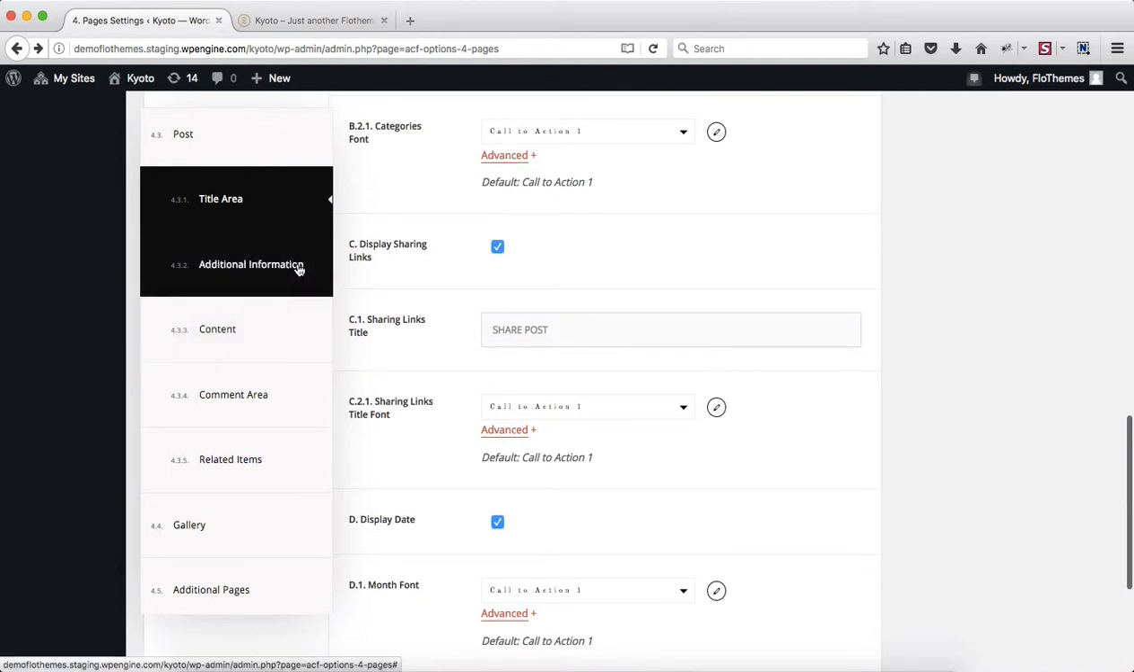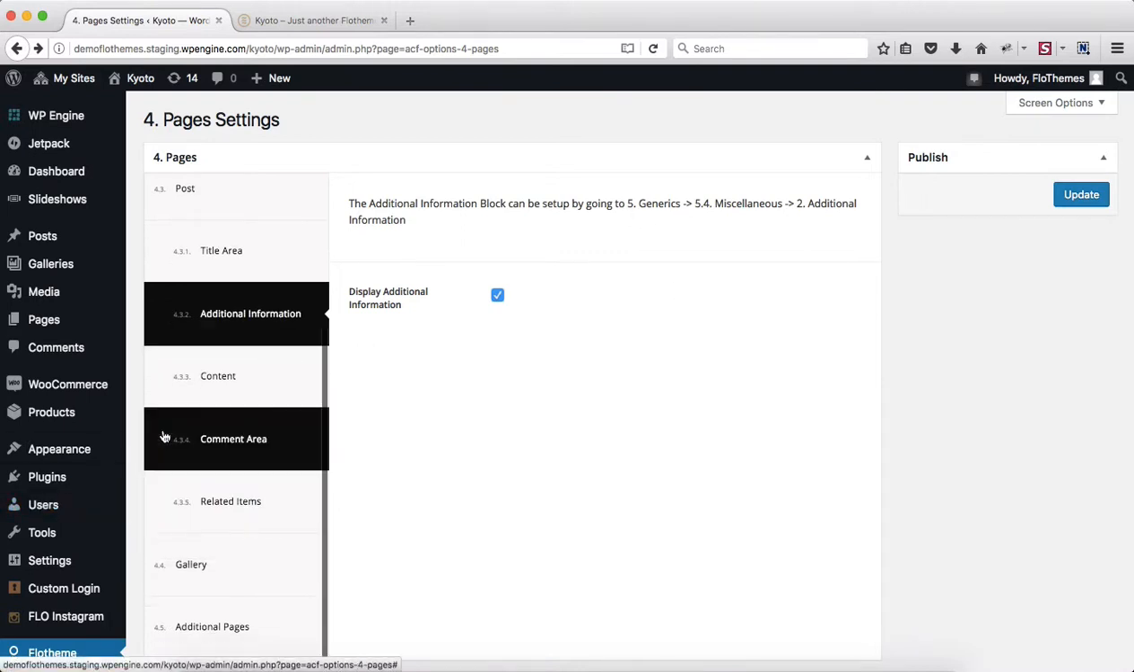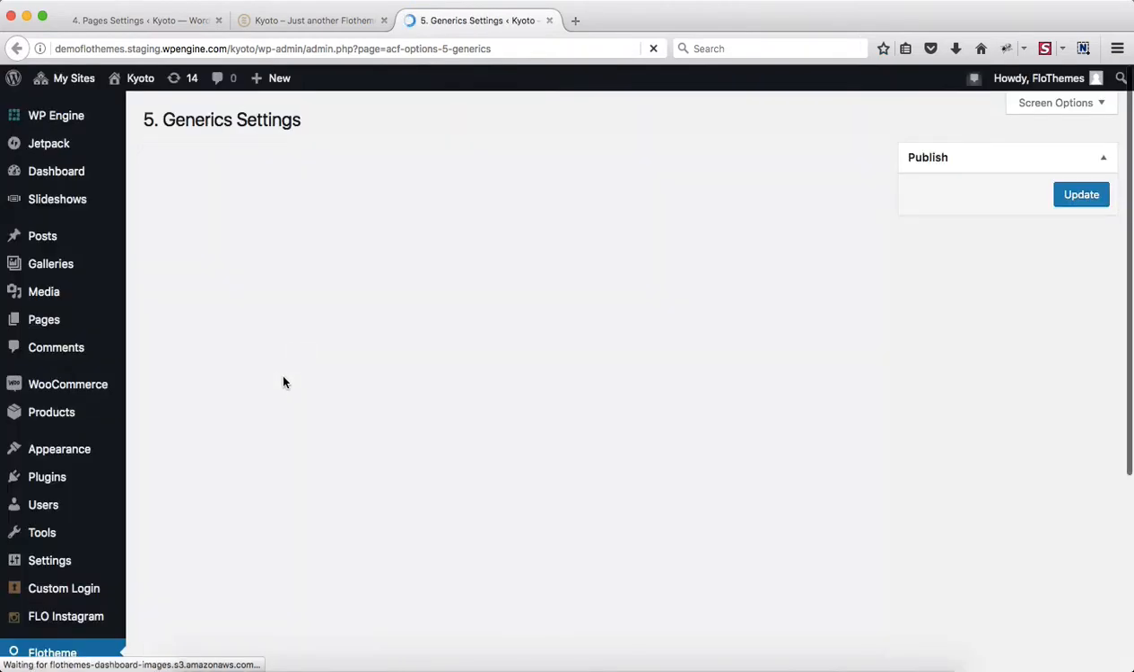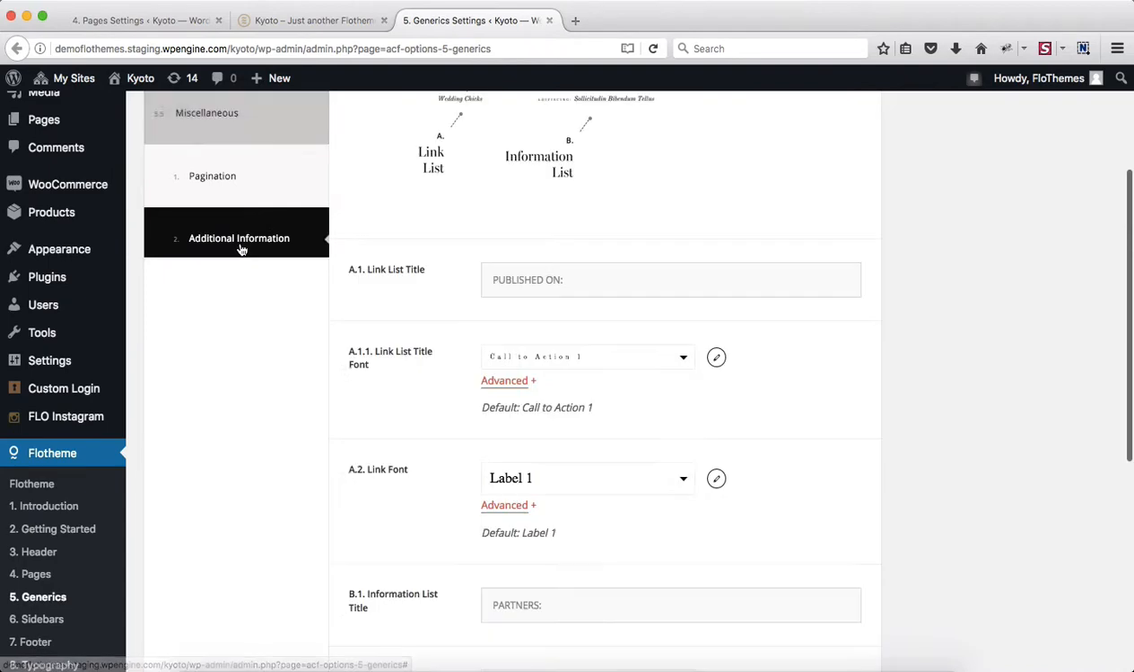Okay, so next off, going over to additional information here, we can basically enable or disable whether or not we want to display additional info. And to get that additional info, we have a quick note here. So go over to generic miscellaneous additional info. So let me open this up in our new tab. So generics, and then heading over to miscellaneous, and here we have additional info.